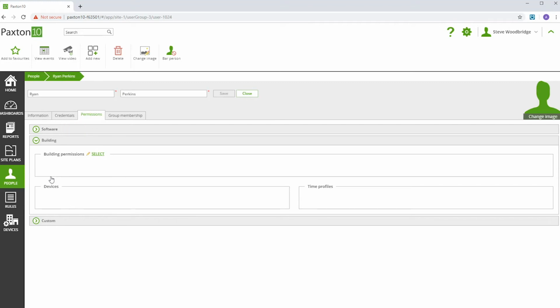If you need to immediately revoke building and software permissions, then this can be done quickly and easily using the bar person control.